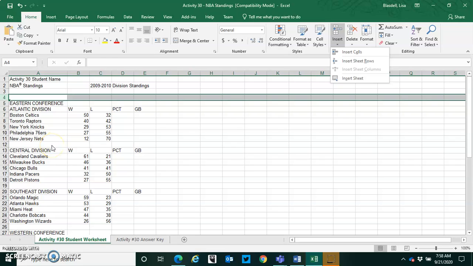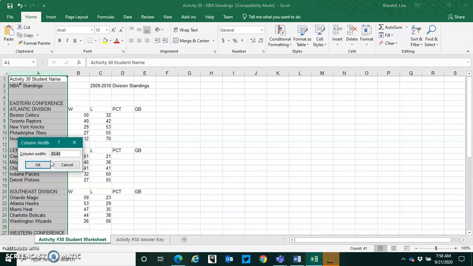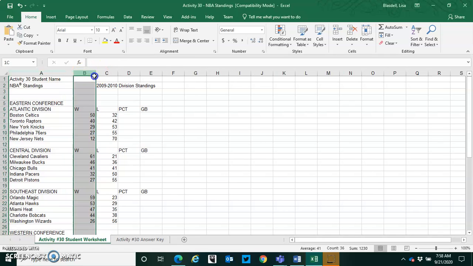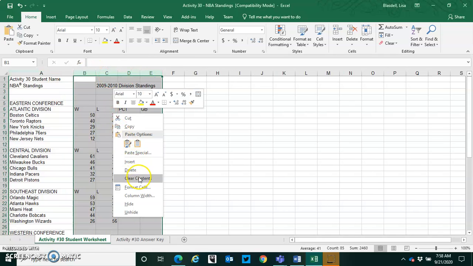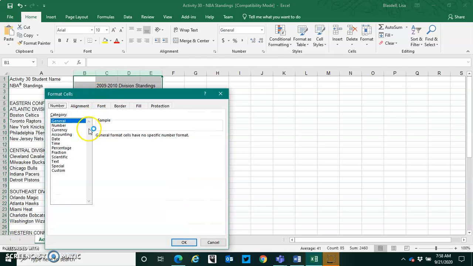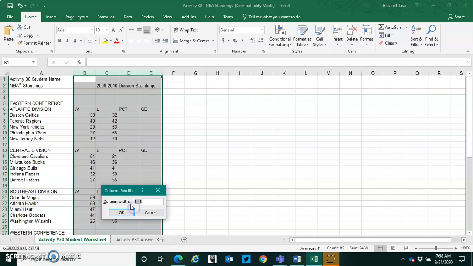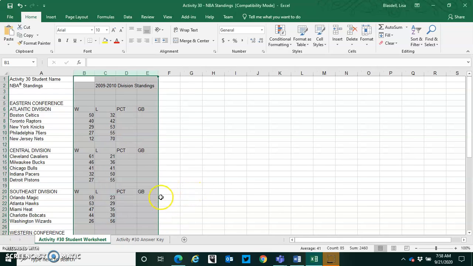We want to format the width of column A to 26 and columns B through E to 8. Okay, column A, let's format it to 26. And columns B through E to 8. Oh dear, let me try that again. Let's do the column width part. You can do it in there, but this is much faster.